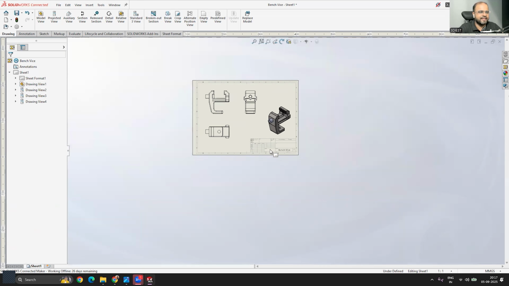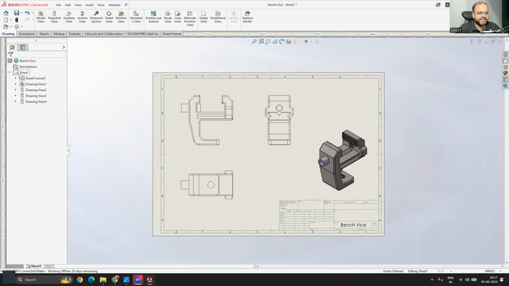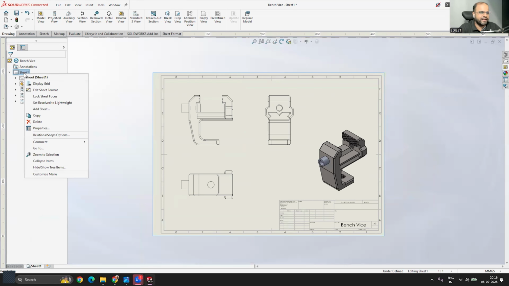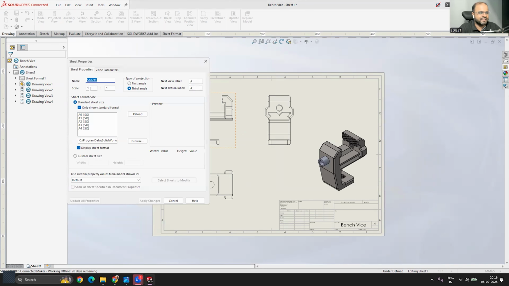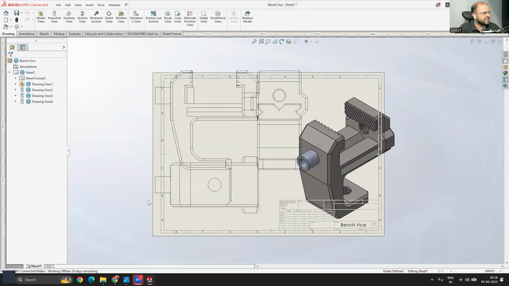To change the scale, what you have to do is go to your design browser and right-click on the sheet and then go to properties. Can you see the scale for this sheet is already defined as 1:1, right? And that's why for this drawing also the scale is 1:1. If we change this to, let's say, 2:1 and click on apply changes, here you can see the scale of each view is changing, right? Each view's scale is changing because we updated the scale of the sheet itself, right?